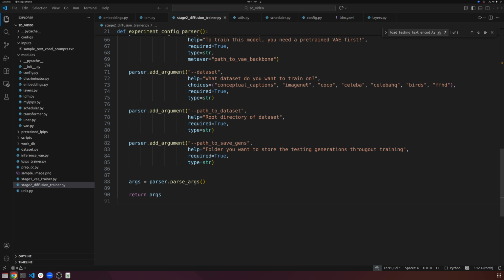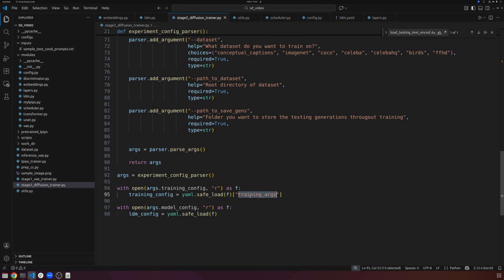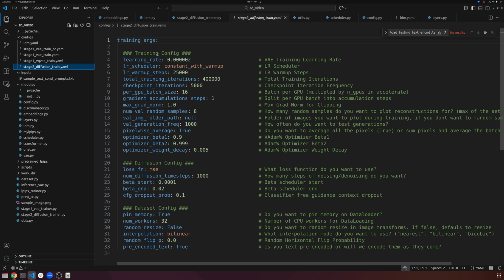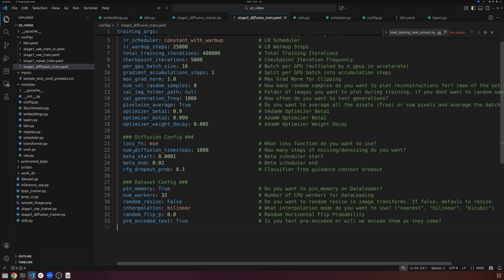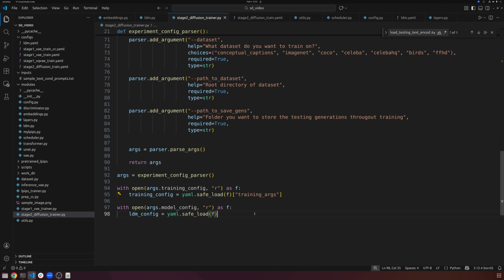All right, training is pretty straightforward, just like every other training loop. Actually, this one's much simpler than our previous one. Because there's no extra stuff, we're just doing mean squared error as our loss function. Just like before, we're going to load some of our training arguments. In our configs, we have our diffusion train, and this is the setup for diffusion train. All the things we care about for diffusion, standard training stuff. Nothing crazy.